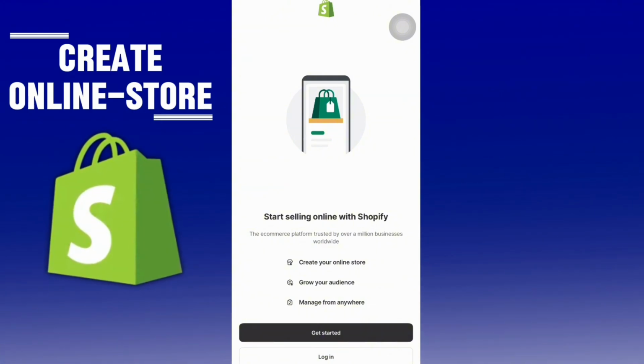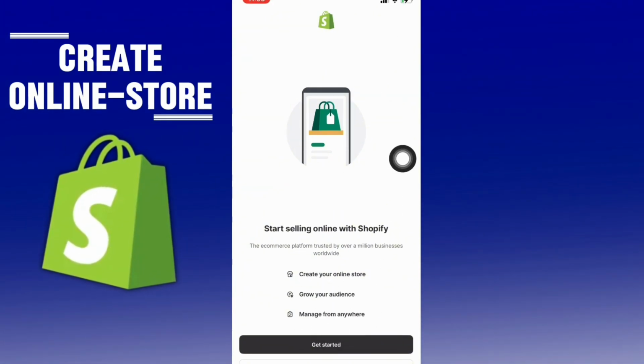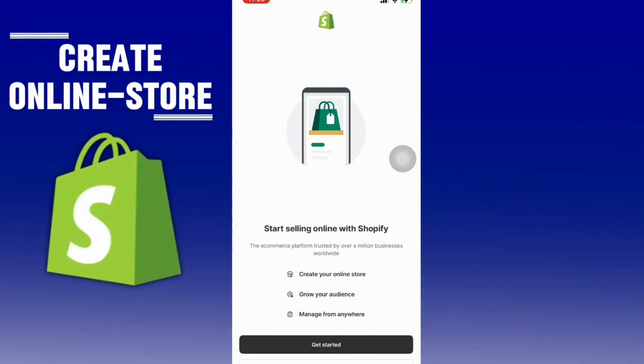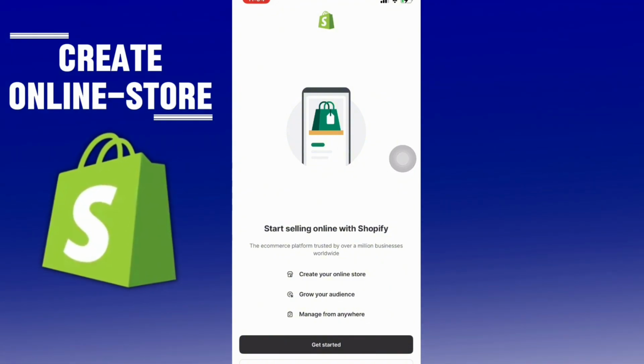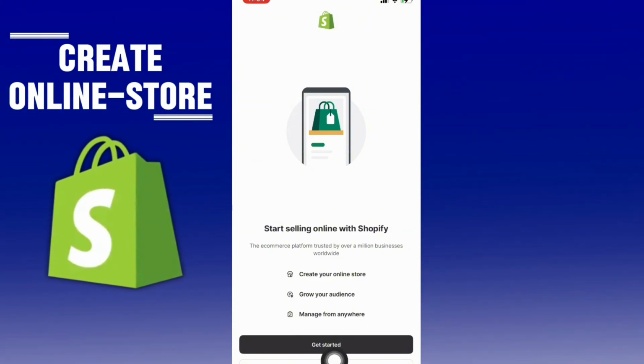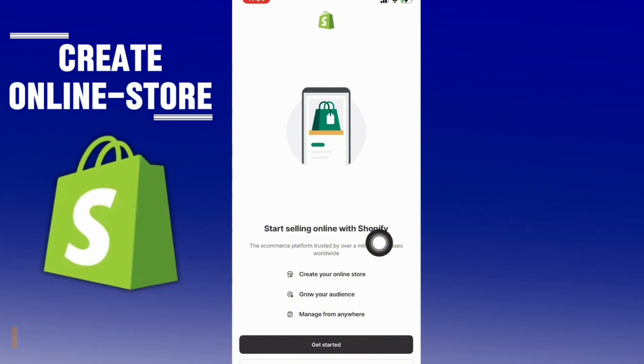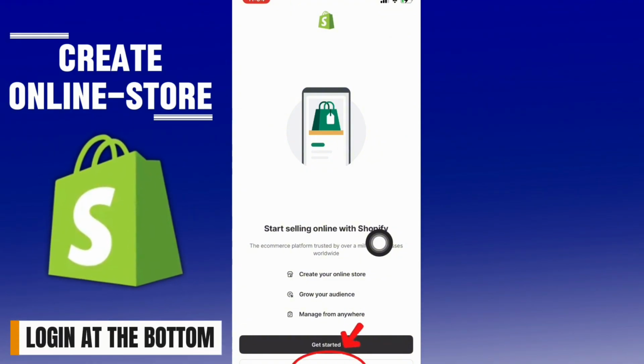Now, if you don't have an online store with Shopify yet, you can just click on get started and then you can sign up using your Google account, your Apple account, or even your Facebook account, just whatever social media that you have or whatever service that you want to sign up with. But if you already have an account like me, we're just going to click on login.